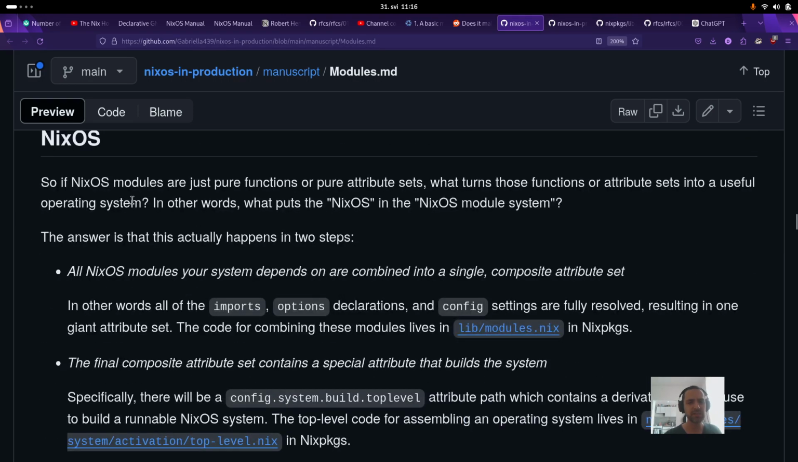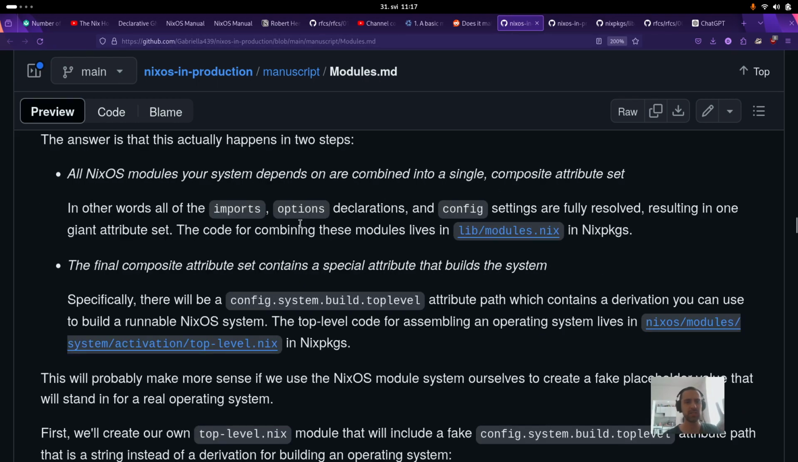So if NixOS modules are just pure functions and pure attribute sets, what turns those functions or attribute sets into a useful operating system? That's a good question. What puts the NixOS in the NixOS module system? The answer is that this actually happens in 2 steps.